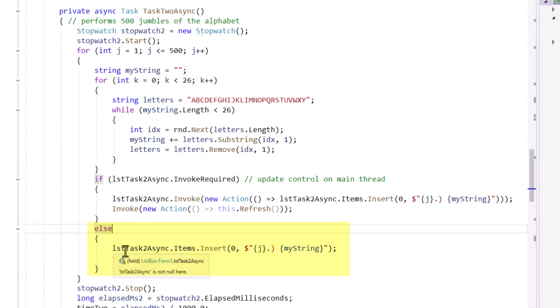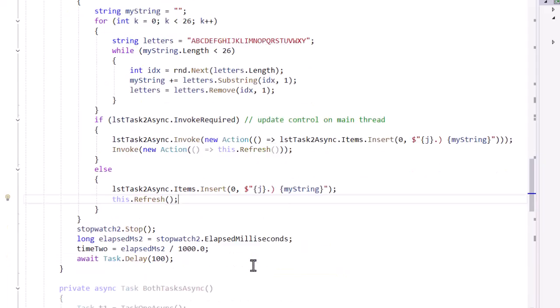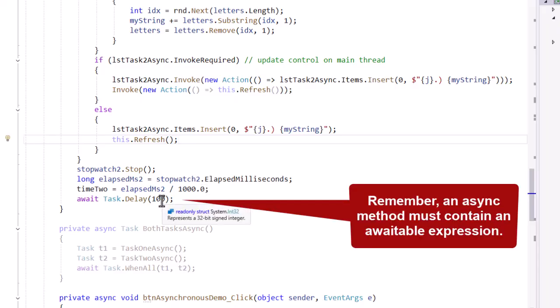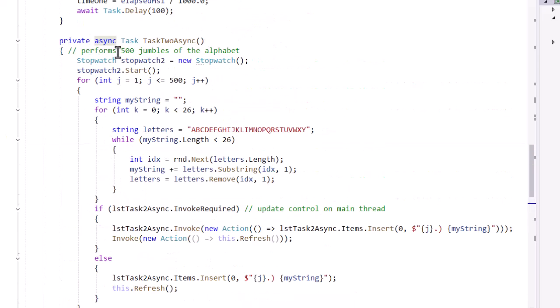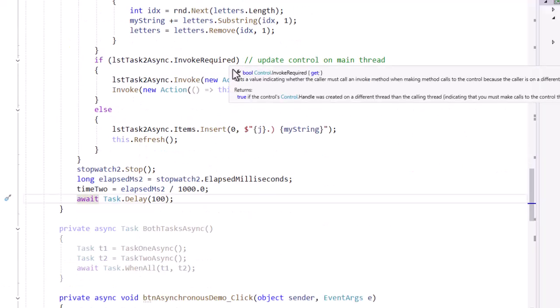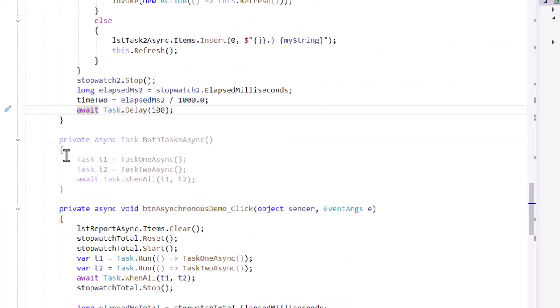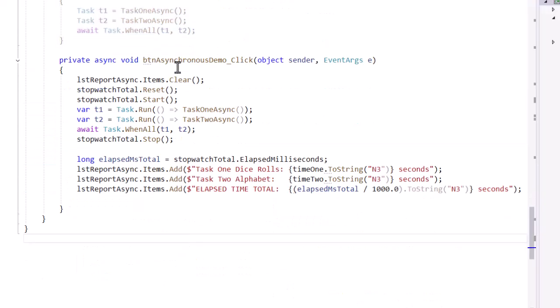If I don't need to invoke it, this is just the normal way I would process this. Again, this else fork probably really isn't needed here. I'm going to stop my stopwatch, get the elapsed time, set my time to the elapsed time divided by 1,000.0, so I get a double expression, and I'm going to await my task for 100 milliseconds. Again, I have to have an await if I have an async. And I don't have any awaitable task in here, so I just do a slight delay. You can ignore this expression here. That was, again, something else I was trying.